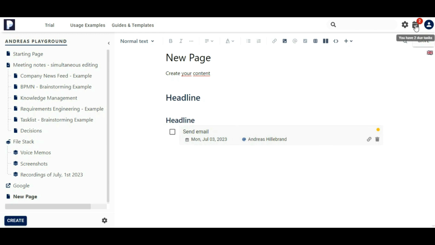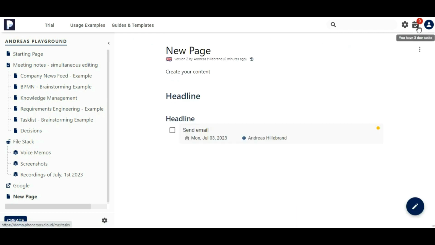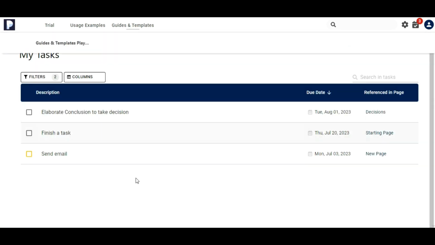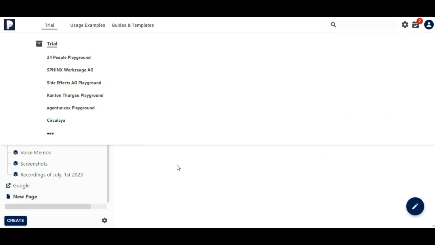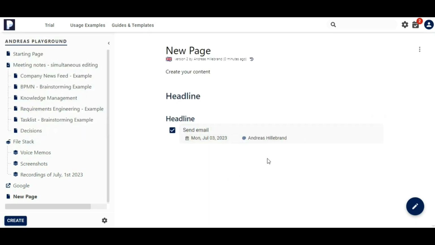As you can see here, I have 2 tasks due. And when I click on save, here the task list goes to 3. And now this send email task shows up here. And when I tick it, it disappears here, and it's marked as finished.